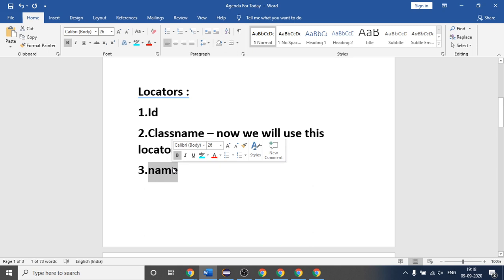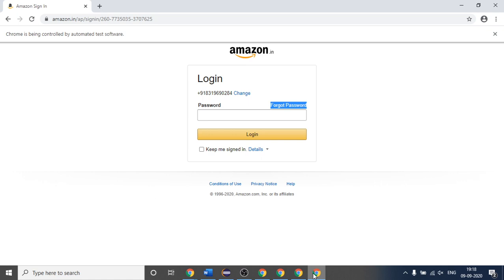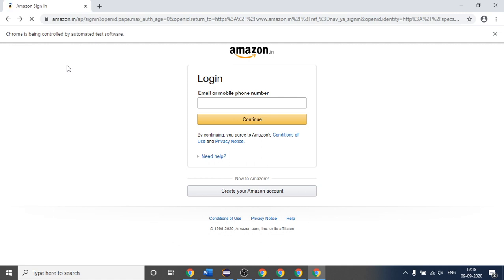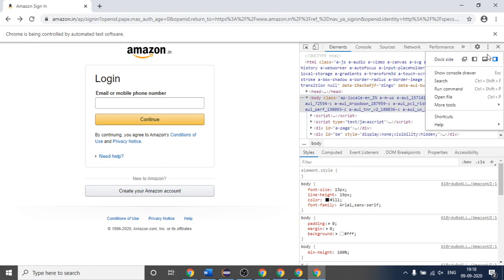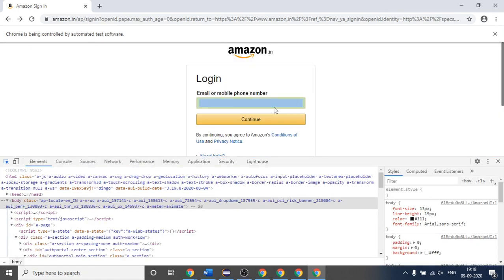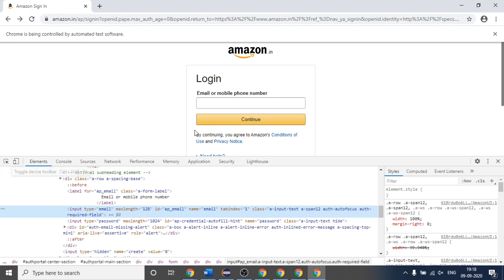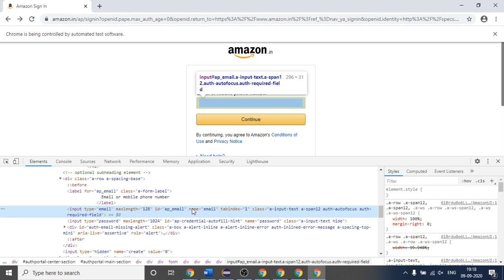This is another locator. I don't know whether I will find such a locator that will contain name, but let us try. I think we will find it on the continue button only. You can see if I inspect it, I am just inspecting this text box. On the highlighted line there is one attribute, name. See, this is the one, name equals email.